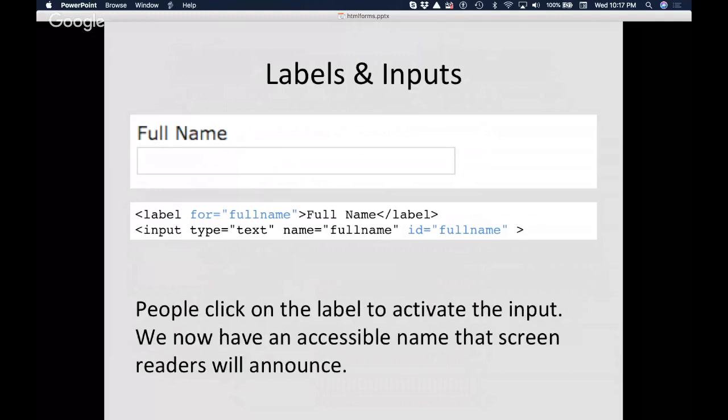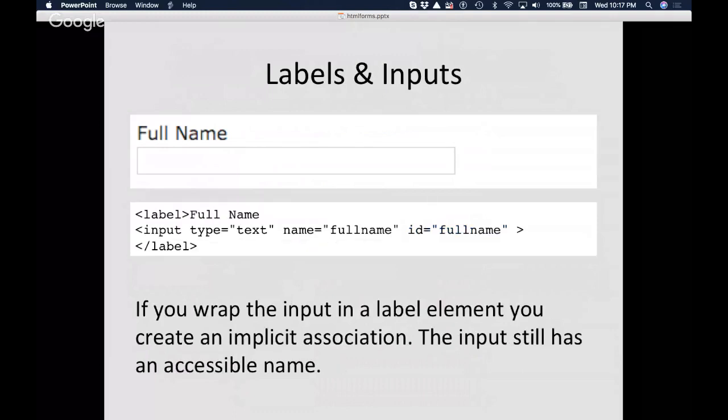Now, there's a few more things that we can do with this. If you feel like you don't want to create an explicit association, you can still wrap a label around a text input, or any other widget input, really. This still creates a proper label. It creates an accessible name. Both processes create an accessible name. We'll get to that in a little bit. It's known as an implicit association of this relationship.